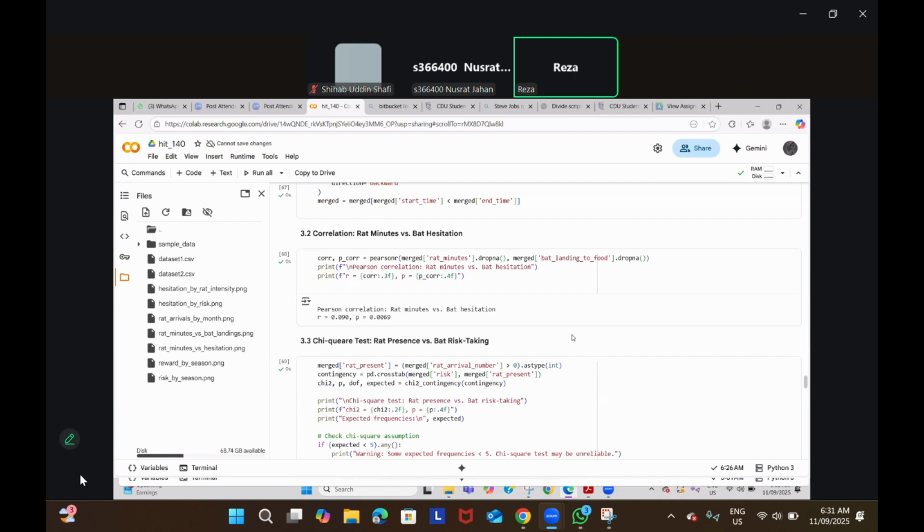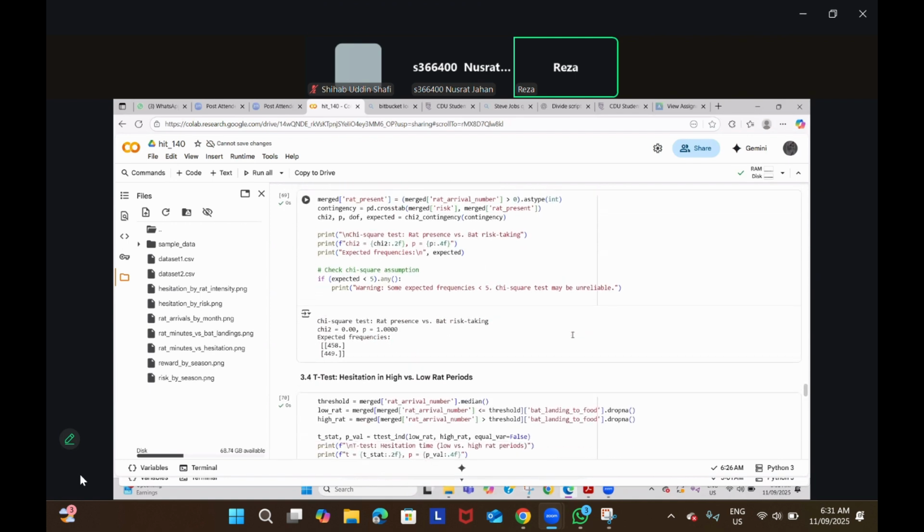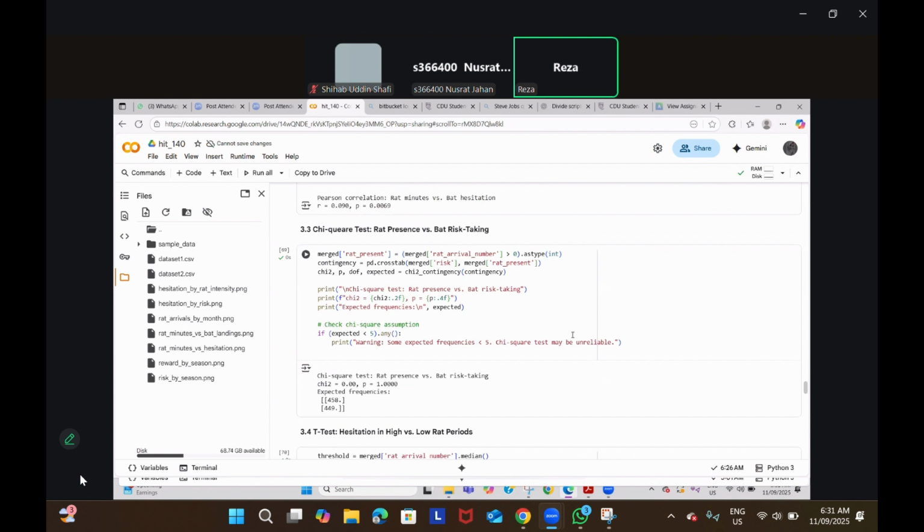So I'll start with the chi-square test, rat presence versus bat risk taking. The test looks at whether bat risk taking depends on whether rats are present. A chi-square test compares the two groups, and the result shows chi-square equal to 0.0000 and P equal to 1.0000, with identical expected frequencies across cells. This means there is no statistical association between rat presence and bat risk taking. In other words, bats take risks at similar rates regardless of whether rats are around, suggesting competition rather than predator avoidance.